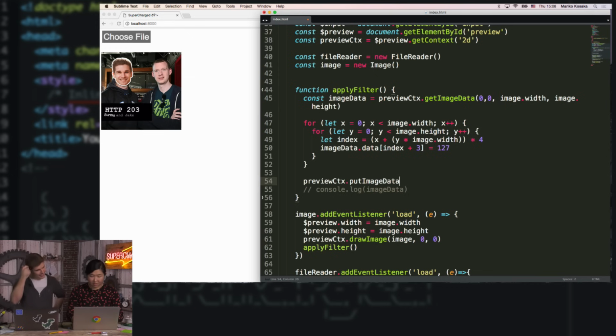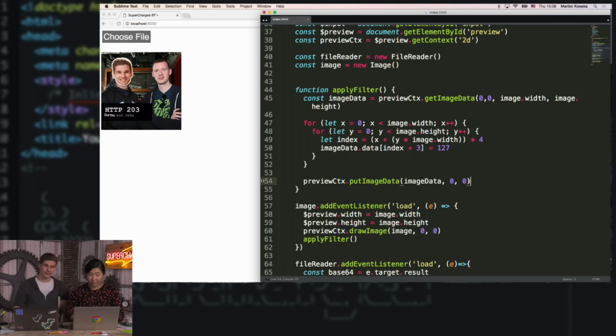OK, so now we have changed the 4th value in each pixel pack, the A value, to 127, which is basically 50% opacity. And it's +3 because, as always in programming, we start at 0. So 0 is the first value, and so +3 is the 4th value.